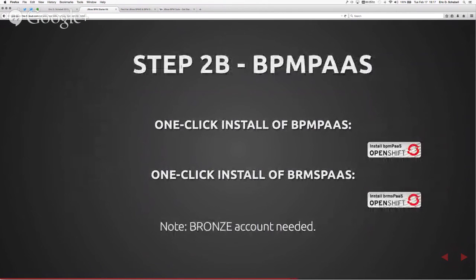So the second part of getting hands-on, which I sort of introduced a little bit, but now I'm going to spin back around on, is called the one-click install of BPM Pass. You know, there's a BPM Pass and a BRMS Pass. Both of these are alpha things that you can get online on OpenShift. They do require medium or large gears depending upon what you're doing with them. That means you need, as noted at the bottom there, a bronze account.